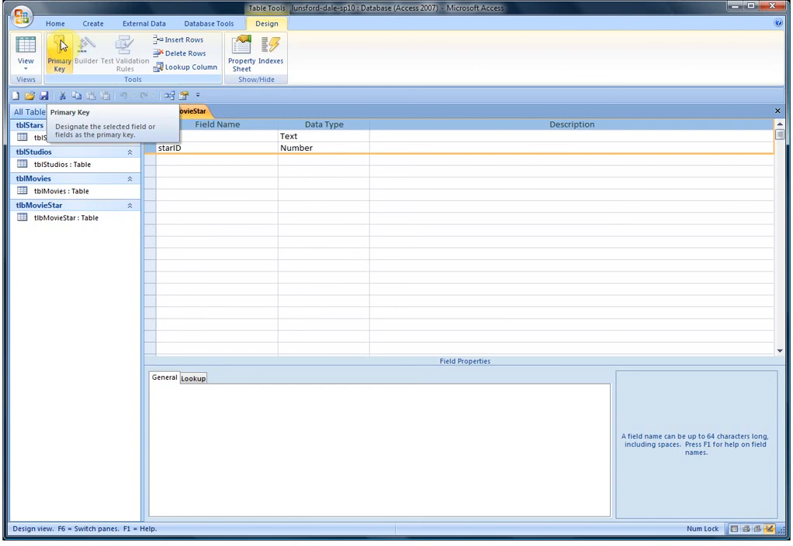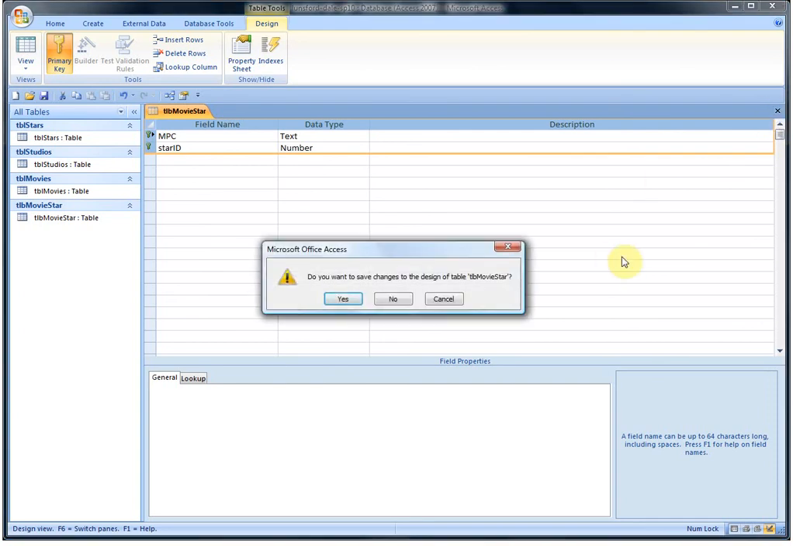I can click the primary key button, and because I have primary key symbols for both fields, that tells me I have a composite primary key. And so I'm done with this table. I'll close it, and once again Access is going to ask me if I want to save things. Since I made some changes I want to keep, I'm going to say yes.